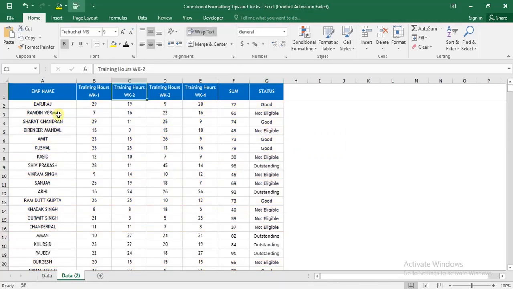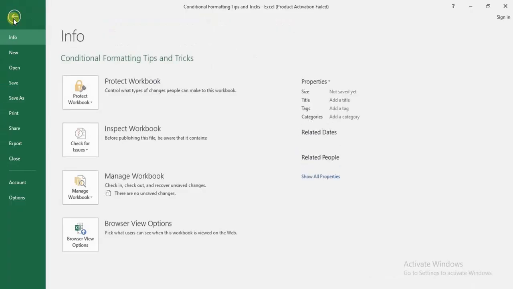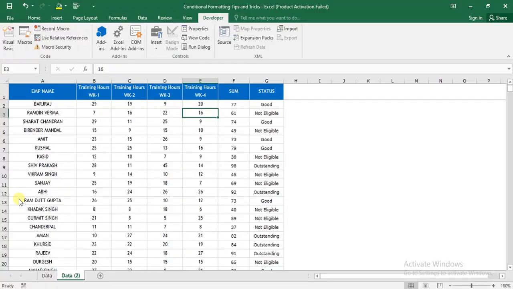So this is the data that I have, and there is no conditional formatting as of now. This is simple raw data. Now first of all, we have to insert a checkbox from the form controls part. For that, we have to click on this developer tab. If this developer tab is not visible to you, just click on file and then options.